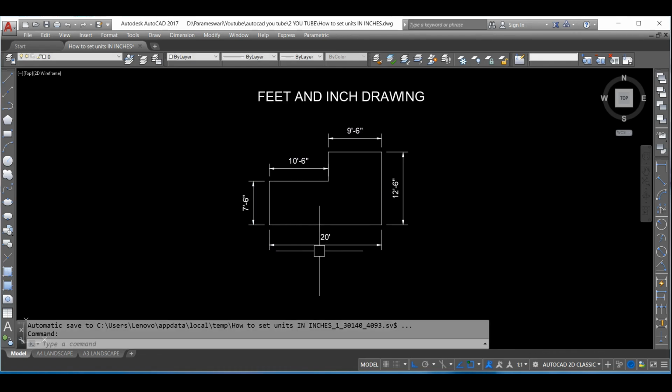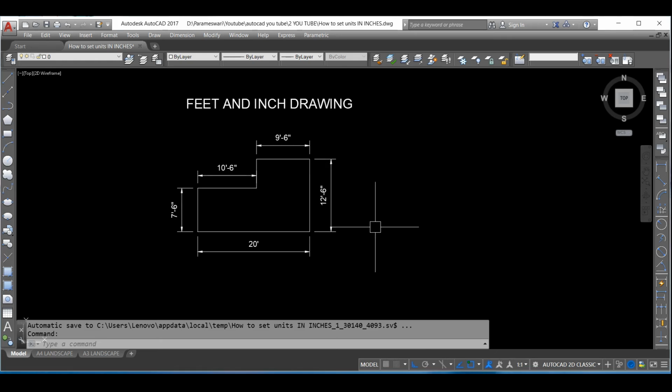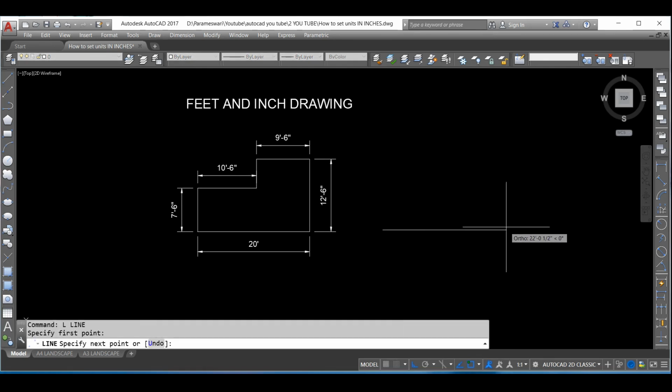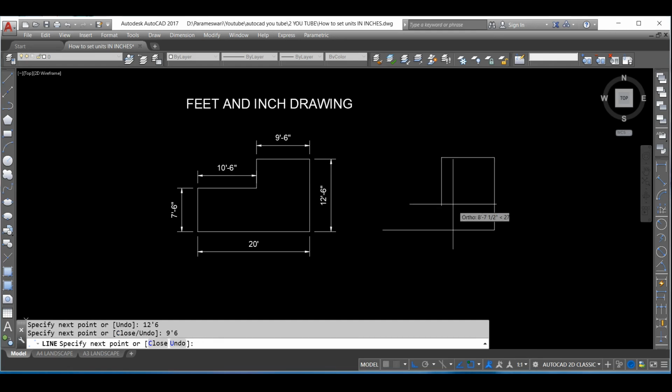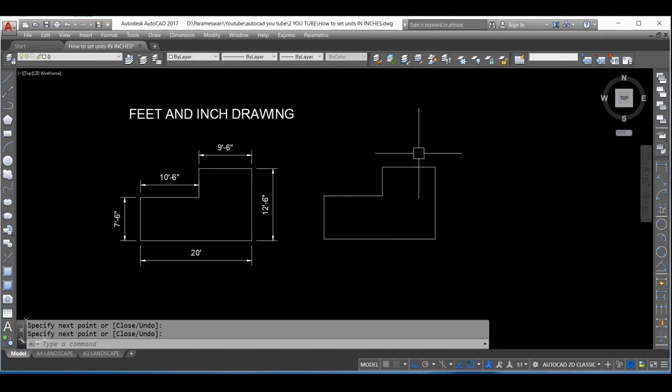Now you draw the feet and inches, the same as in the adjacent drawing. In the line command, give line, give an input of 20 feet, enter. Then 12 feet 6 inches. And I close this one. Now we have drawn in feet and inches. Now we see how to dimension feet and inches.